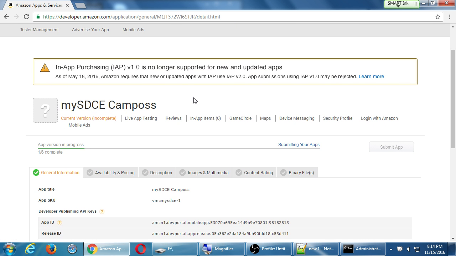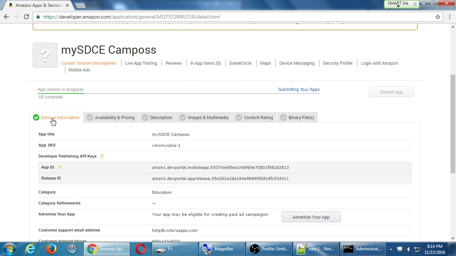This is my app. Then I have six tabs that I need to fill in, six that I need to get green check marks. General info is complete. I have one of six. Once all of these six tabs are filled in, then I'll have the ability to submit the app. Then people all over the world can get my app before we get too much further.